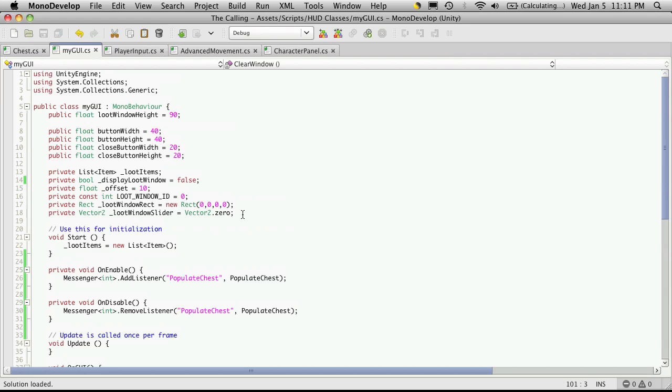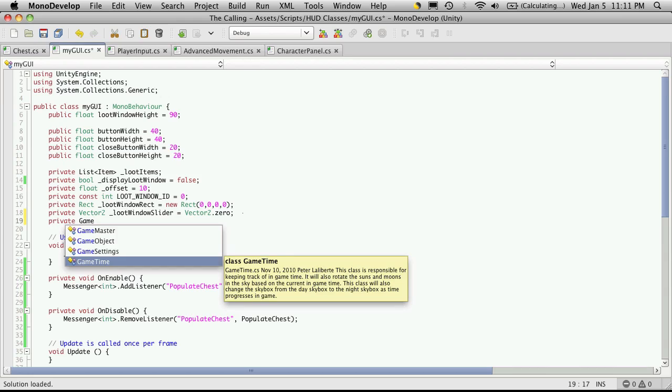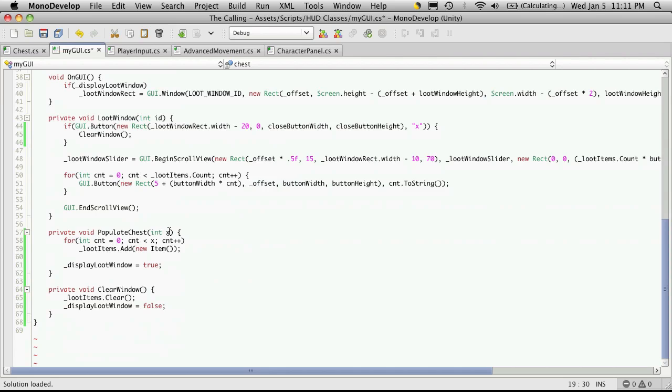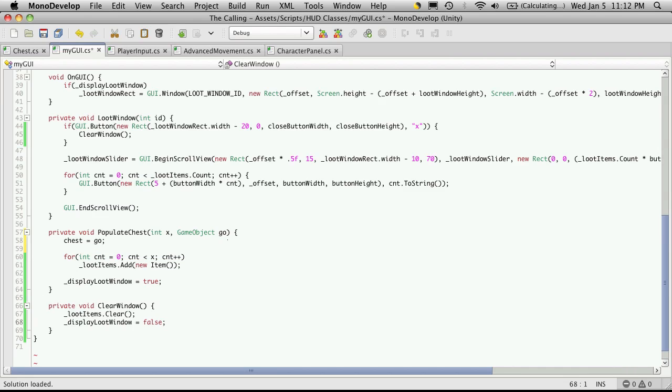and I'm going to create a new private variable up here, and I'll just add it to the end. This variable is going to hold a reference to the chest that we're currently opening right now. So we'll say GameObject, and I'll just call it chest. We'll have to come down to our populate chest because that's where we're getting the value from, and we'll have to set up a game object. I'm just going to call it geo. The first thing I want to do is assign chest to equal geo. And then on clear window, I'm going to want to set chest back to null, which I'll do here, because we no longer need that reference.